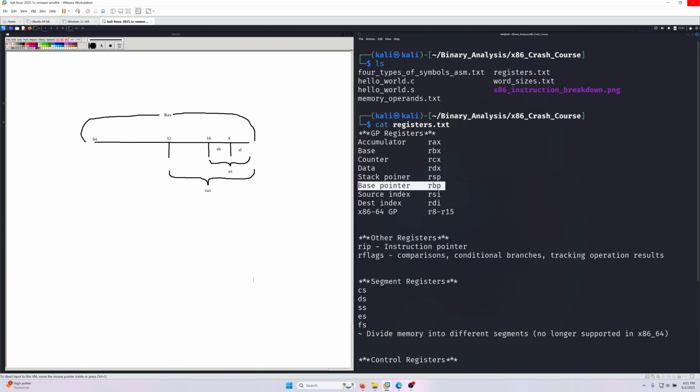And then you have the source index, RSI. This is for string and memory operations. I think I won't go into that one either. Then the destination index, RDI, is a destination pointer, also for string and memory operations.